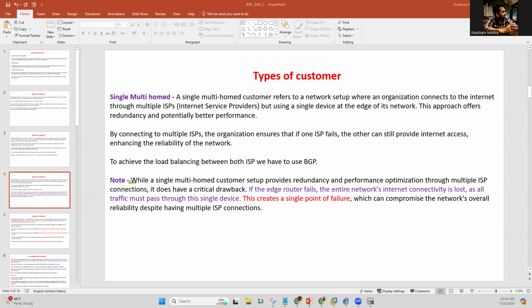See here, a single multi-homed customer setup provides redundancy and performance optimization through multiple ISP connections. There is no problem because we have multiple ISPs and it provides redundancy. But it has a drawback. What? If the edge router fails, then the entire network connectivity will be lost. None of the end devices connected on the client end can communicate with the internet.